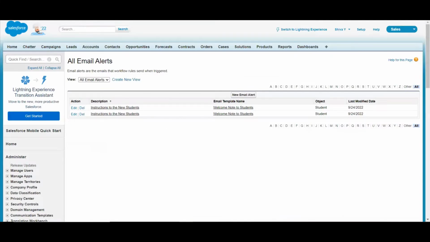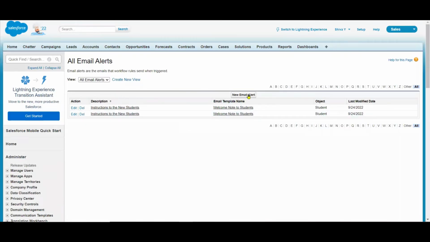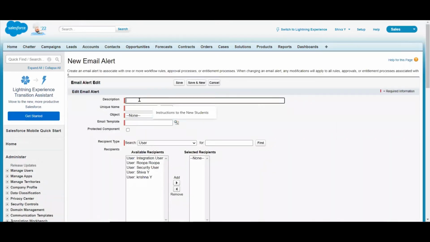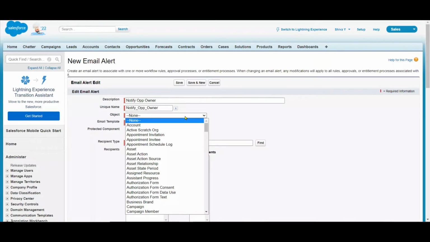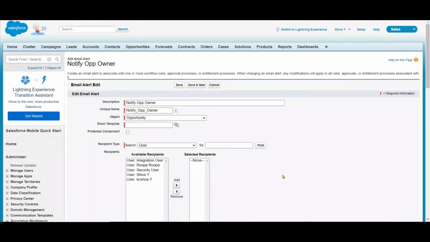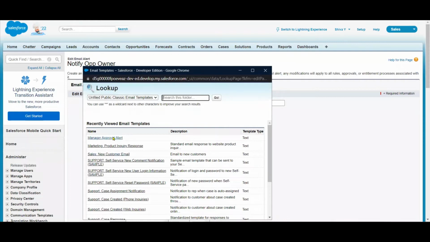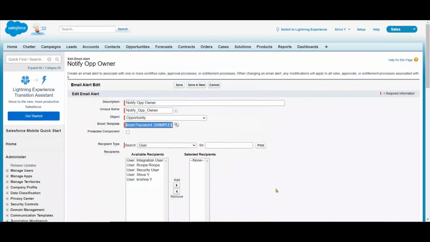Now, for this object, we need to click on New Email Alert, Notify Opportunity Owner. We created that one in the previous session, so that's why it's not available. Got it? The object is what? Opportunity. Select the opportunity and the email template. You can call that whatever you want.